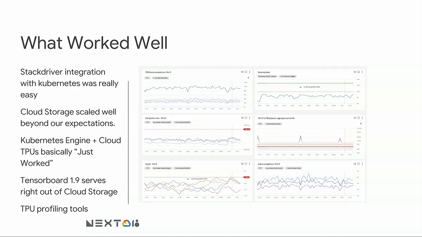With TPUs, we're putting out over 1 million games a day and still having to download and handle them all. And cloud storage has just been a champ. At some point, we're thinking about doing an integration with Cloud Bigtable, but that's still TBD. And in the meantime, cloud storage, we just abuse it.